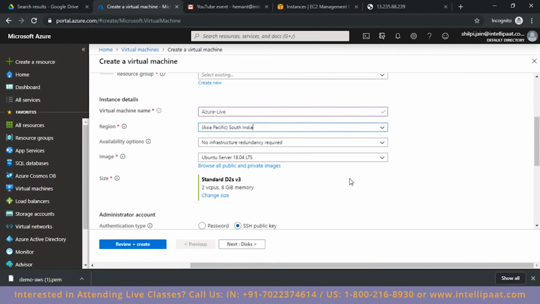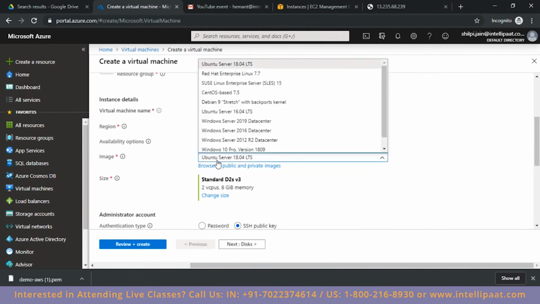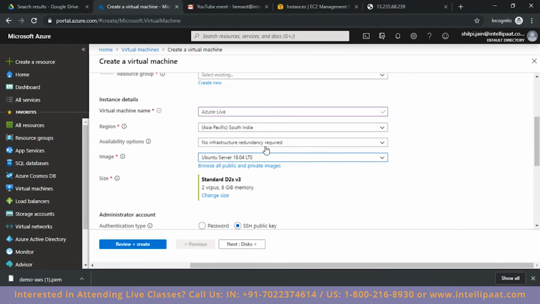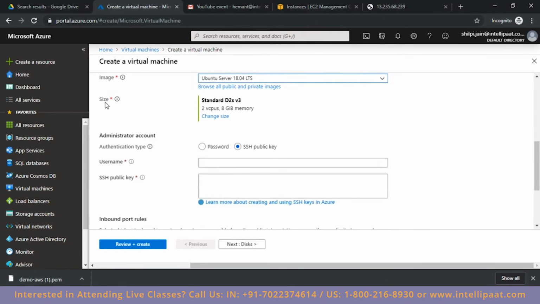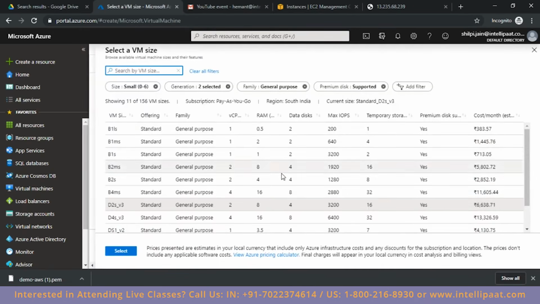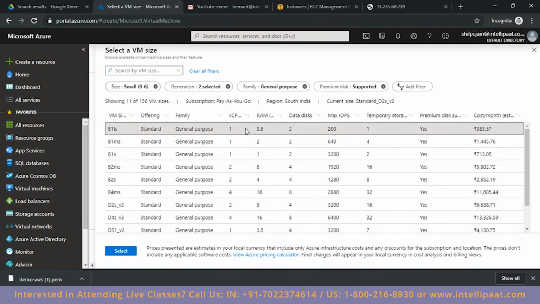Okay, then availability options, I don't want to give any redundancy. What is the operating system that I want to launch? Let's launch an Ubuntu server again, right? So what is the size of the machine that I want to give? So right now the size of the machine is 2 CPU and 8 gig memory. I can change the size, right? So you can choose what size do you need. So let's say we choose this size, 1 vCPU and 512 MB of RAM. Right, so let's select this.